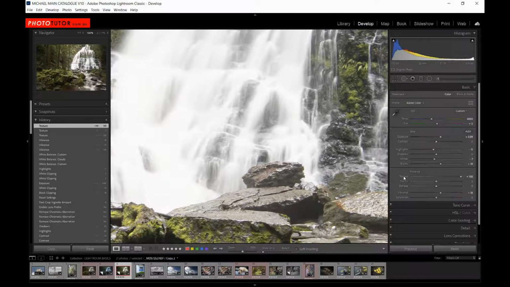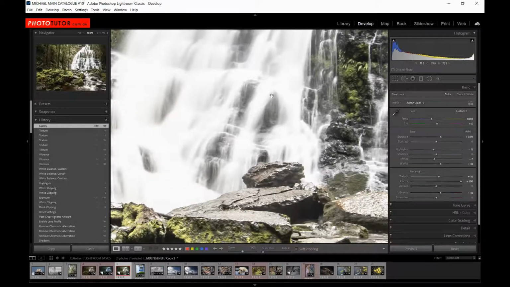So double click on the word texture to reset, and again somewhere 15 to 20 is a good starting point. And then we come down to clarity. Now clarity adjusts the contrast in the larger areas of tone. Again, if I take it all the way up to 100%, you'll see that the very dark areas have been made much darker and the lighter areas have been blown completely out.